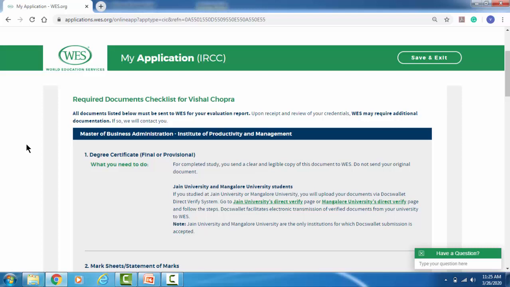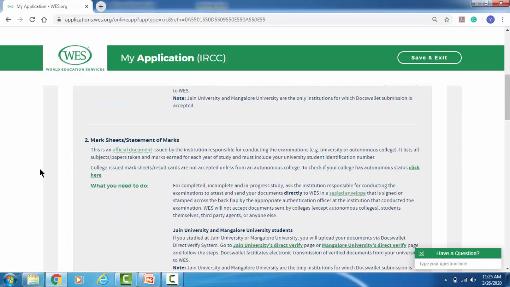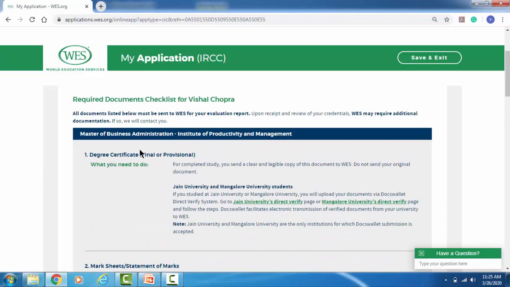Now here they're going to tell you about the documents which you are required to send to WES for the degrees and diplomas which you have mentioned earlier. So here they've mentioned the credentials. For Master of Business Administration, Institute of Productivity and Management, which you have selected, you're supposed to send these two documents, which is your degree certificate, final or provisional. For completed study, you send a clear and legible copy of this document to WES. Do not send your original document. You're supposed to send a photocopy of your degree to WES.